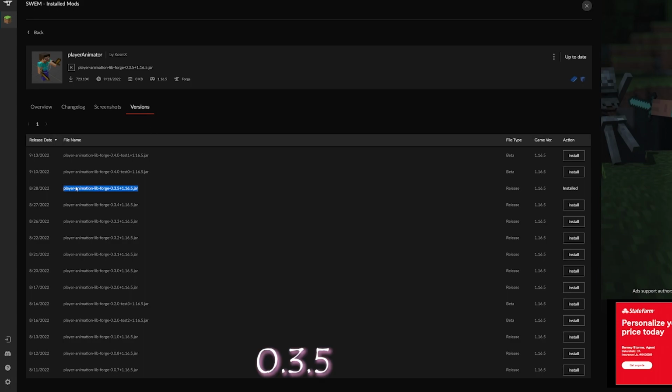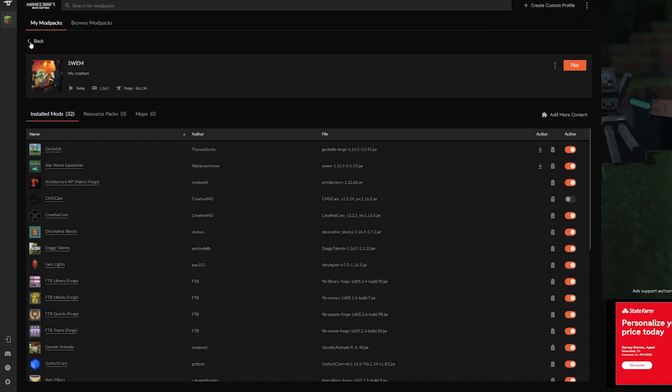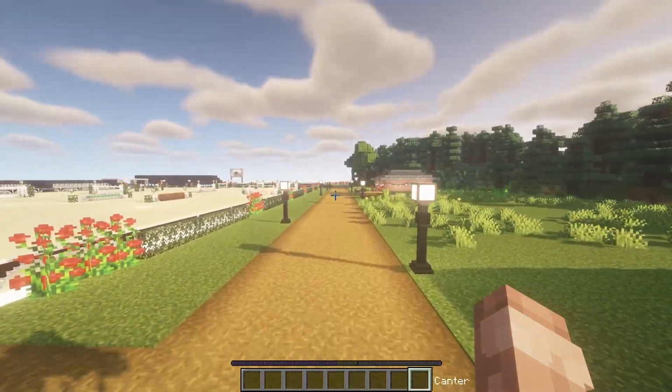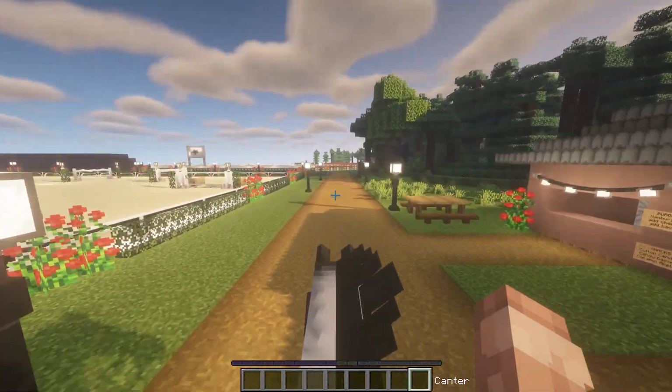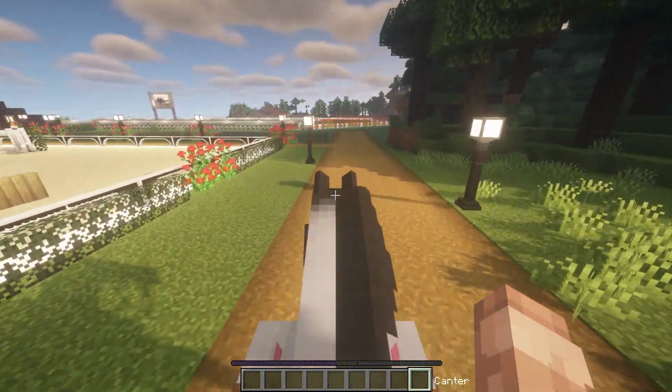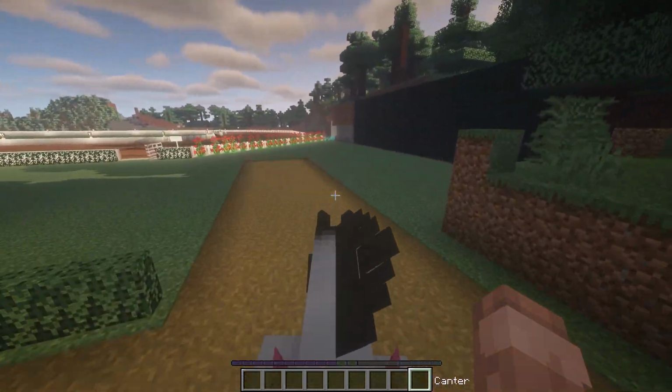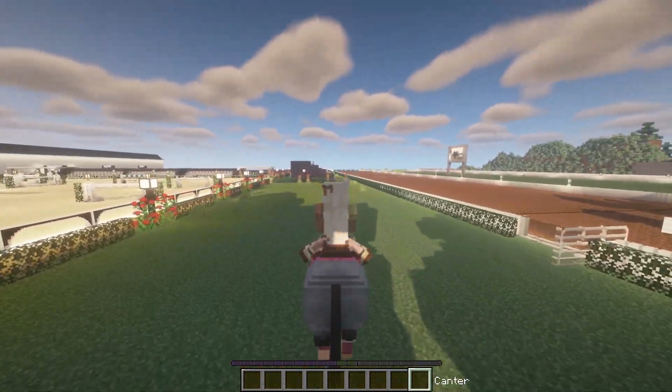0.3.5. Now, if you downgrade those three mods to these versions, your shaders should have no problem with animating your horses, and you can go back to looking at these amazing animations with a beautifully decorated world.